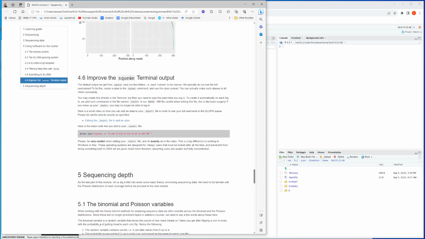Let us try to improve the SQ terminal output, because we saw when we used the original SQ command, the username was not properly displayed because it sort of outputs a table, but the columns are too narrow. We didn't see the full username. We have pretty long usernames in bin 310. So we want to make this improved. And here is the procedure to do that.